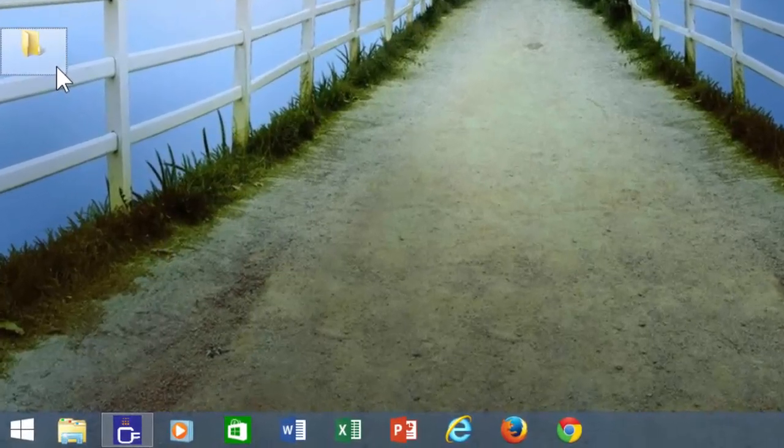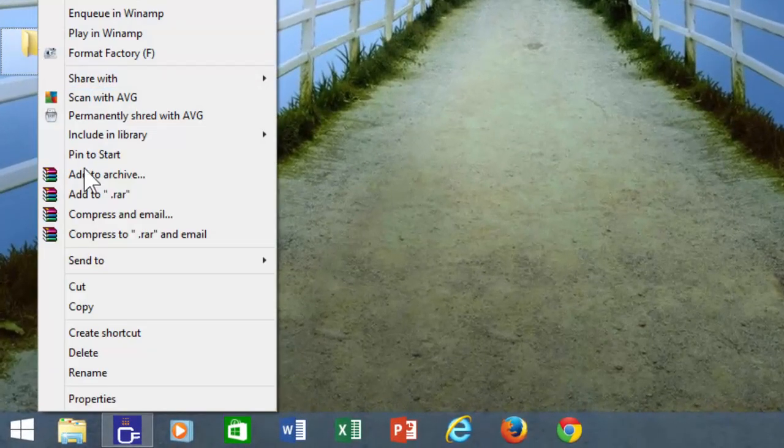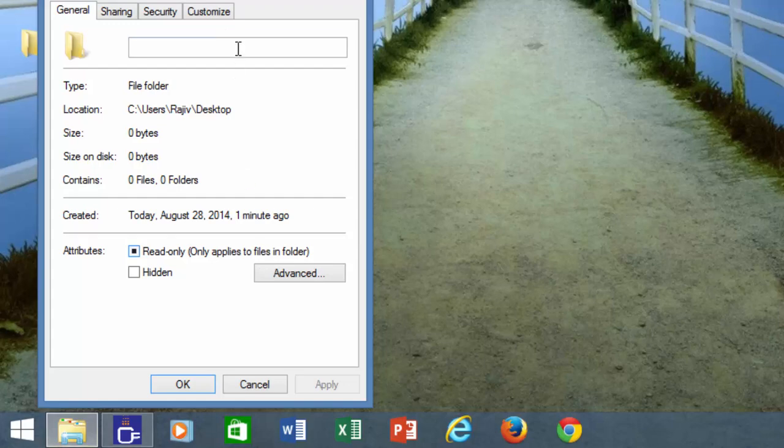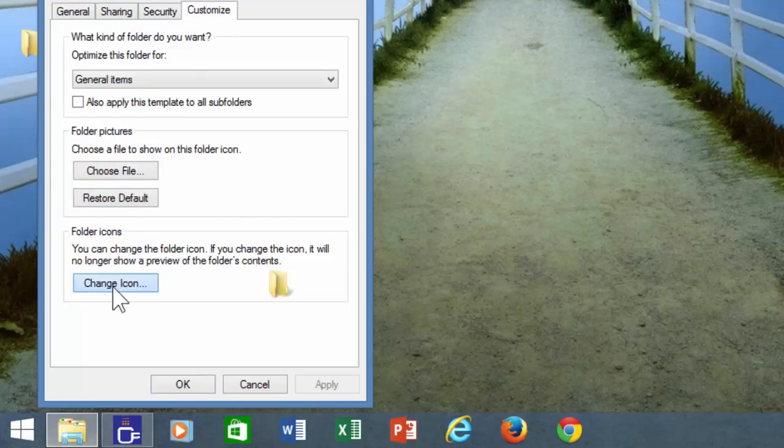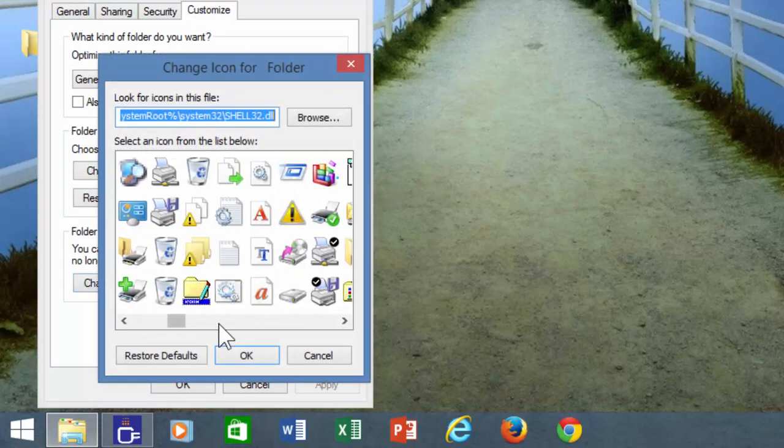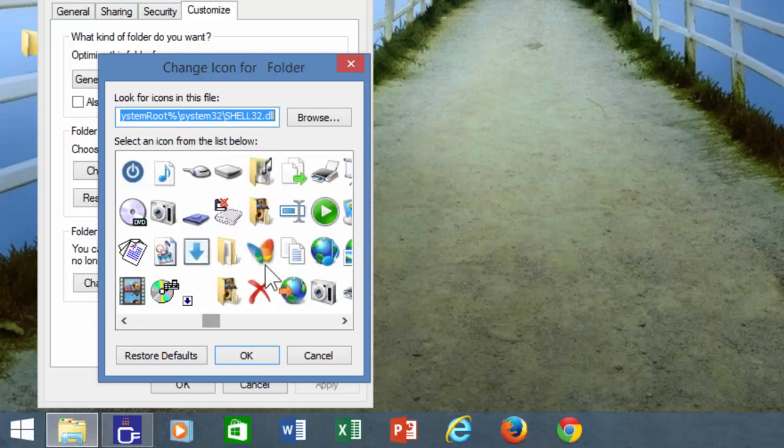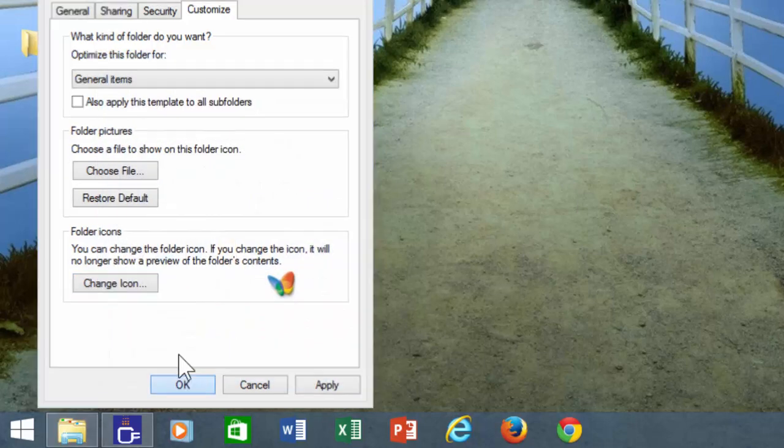To make this folder more eye-catching, right-click on the folder, and choose Properties. Click the Customize tab, and then click the Change Icon button. Choose a beautiful icon for your folder, and that is all. Impress your friends by showing them a folder without a name.